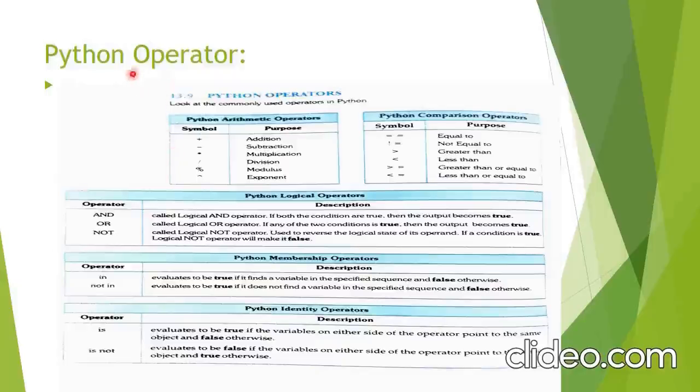Now there are various operators in the Python programming language: arithmetic operators, comparison operators, and logical operators. We will discuss them one by one. These are all arithmetic operators: addition, subtraction, division, exponent. Exponent means if I want to find the power of any number, then we use the exponent sign, like 2 raised to 3, which is 8. Clear? So I am using the exponent sign. These are all arithmetic operators.